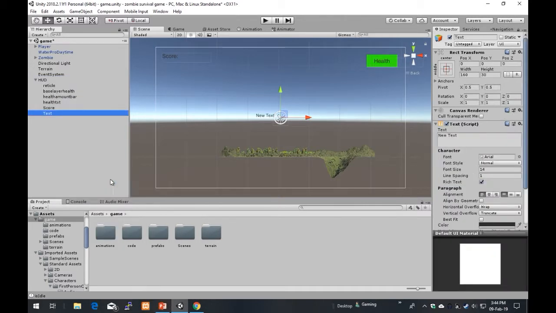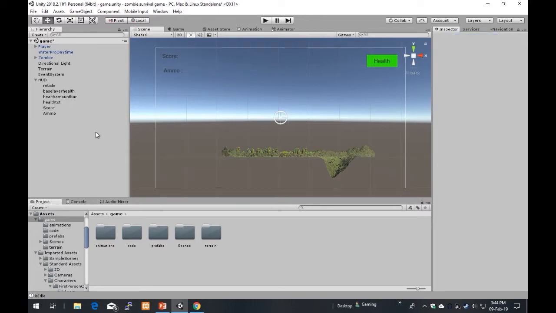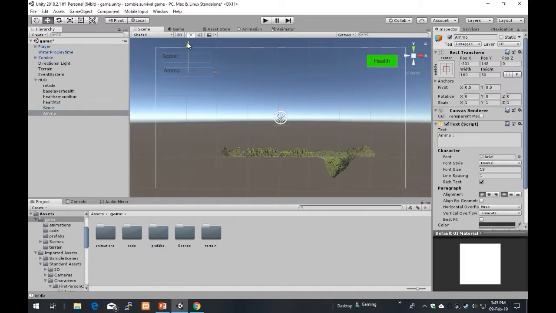UI, text. We won't be using all these for a while, but it's good to have them set up ready for when we do actually need them, and then they're just there. Let's call it ammo, and we'll probably be adding other bits at another time. So let's change that to 18 point, and let's change that text to ammo. There we are. That's not quite in the right spot. Want it aligned with that. That one is right.